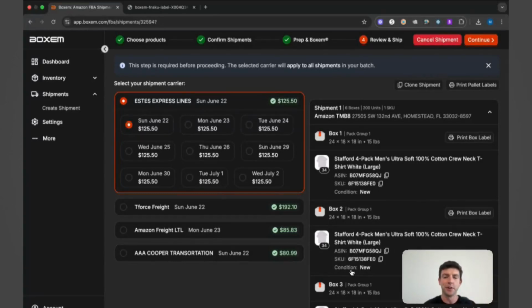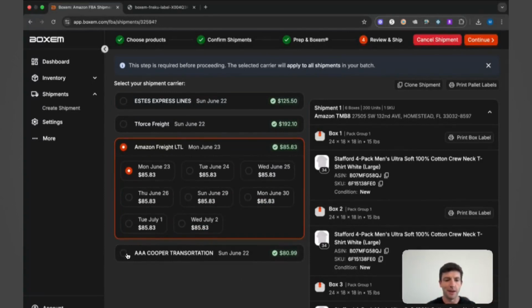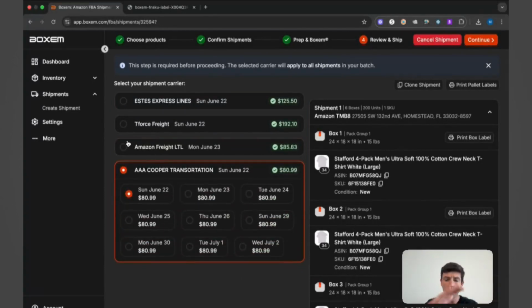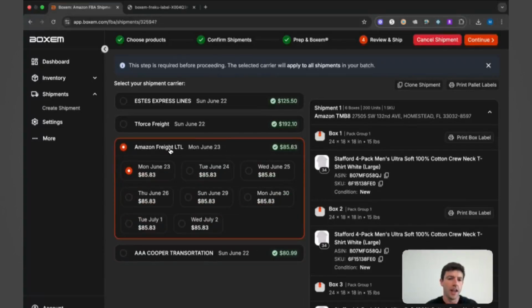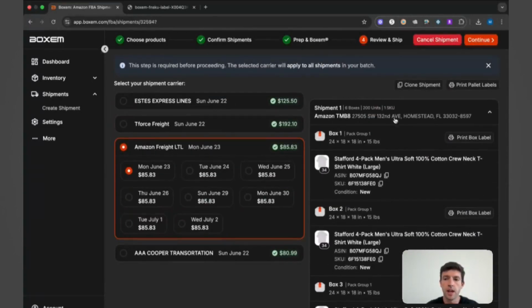All right, guys, here in review and ship, this is where we can choose the freight carrier we can actually use for this, and the different times we can add in too. So it's pretty interesting to see a whole breakdown here. We can see Amazon freight cheapest right here, and then we can print the box labels as well. We can see all the details on the shipment.